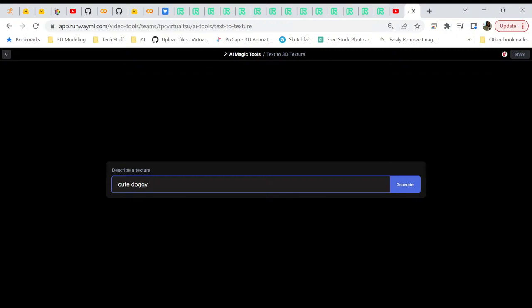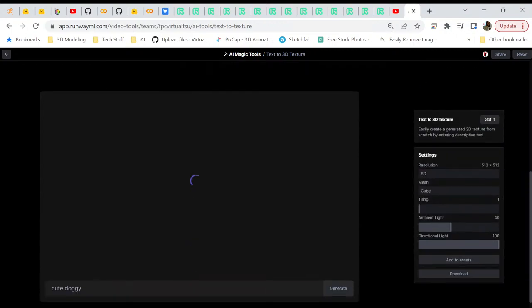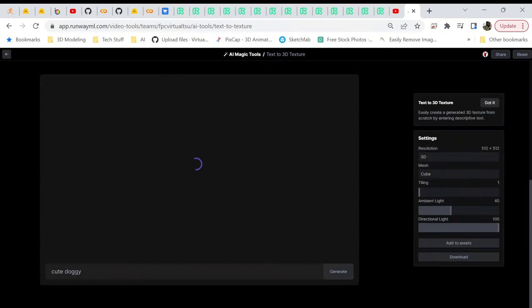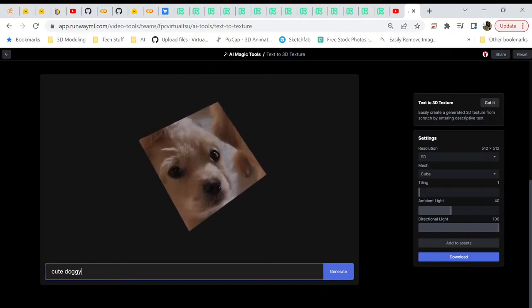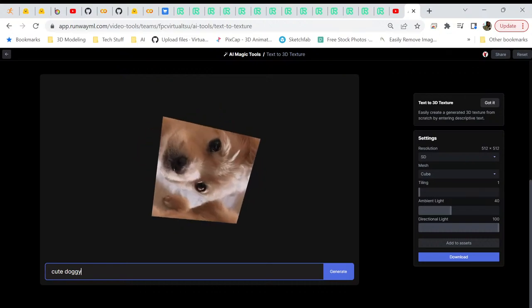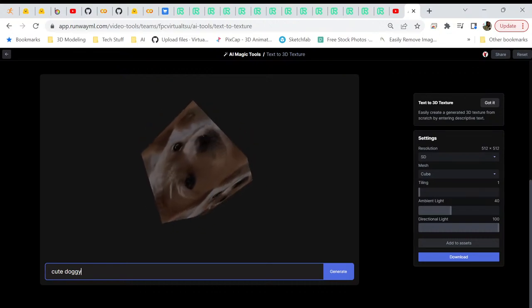Then eventually I started typing people and all kinds of things like birds and this and that. So if you type in literally anything in there, see what texture it creates. That's what I recommend. So we're going to hit generate. And from that, it builds upon itself a 3D texture of what you typed in. Now look at that. A cute doggy's face shows up on a cube.